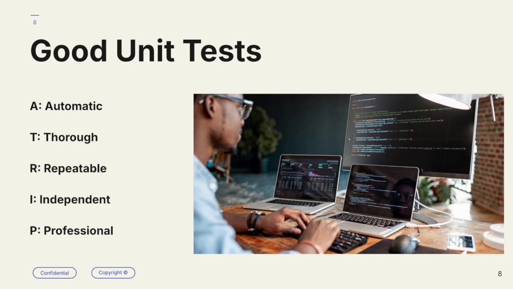So, what makes a good unit test? To help you remember the key characteristics of a good unit test, think of the acronym ATRIP: automatic, thorough, repeatable, independent, and professional. Let's break it down.